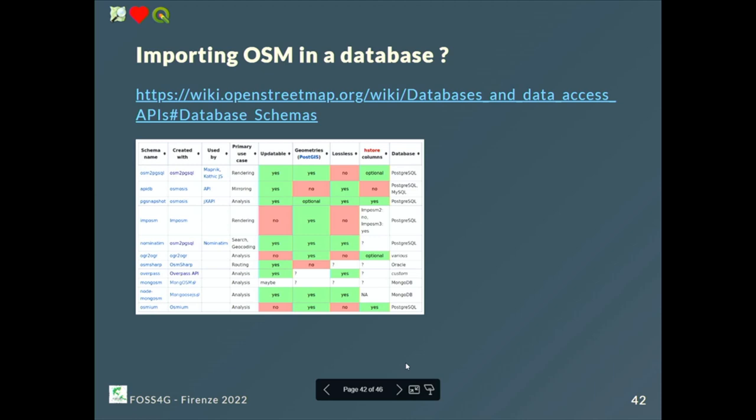Then, talking about databases. If you go on the OpenStreetMap wiki page, you will find a table similar to this one, showing all the different schemas or tools that you can use. And you can see there are some green and red boxes. So according to what you want to do, if you want your database to be updatable, or if you want all fields, like hstore, we can find it again, you might need to choose this tool or the other one.